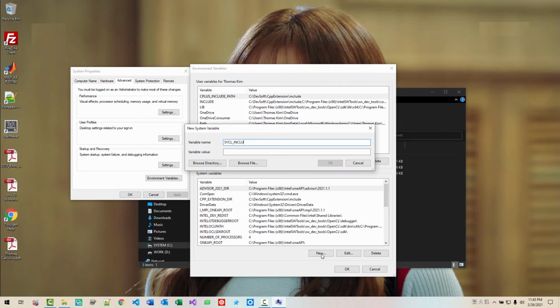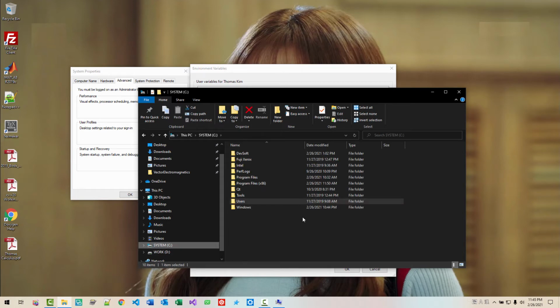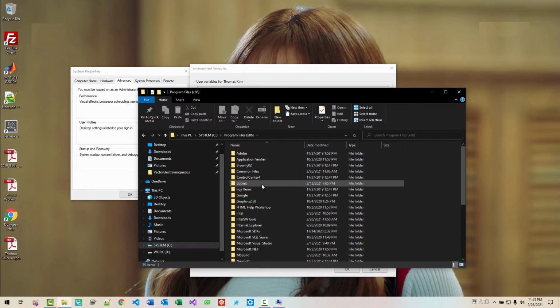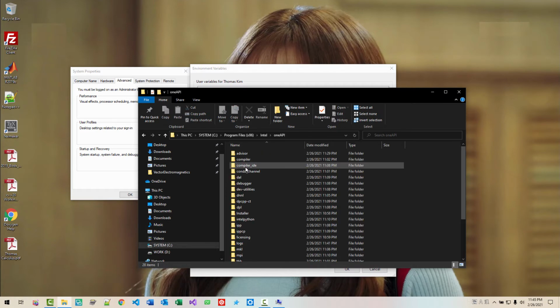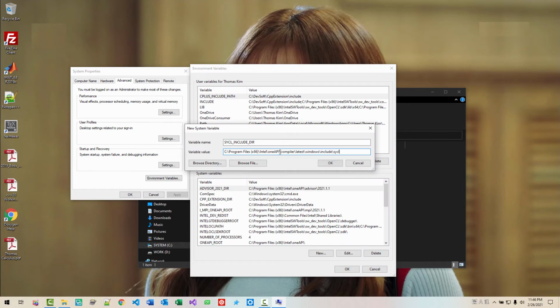SYCL include dir. Open your File Explorer, C drive, Program Files x86, Intel, oneAPI, compiler, latest, Windows, include, SYCL. Copy this path, copy, paste it here.